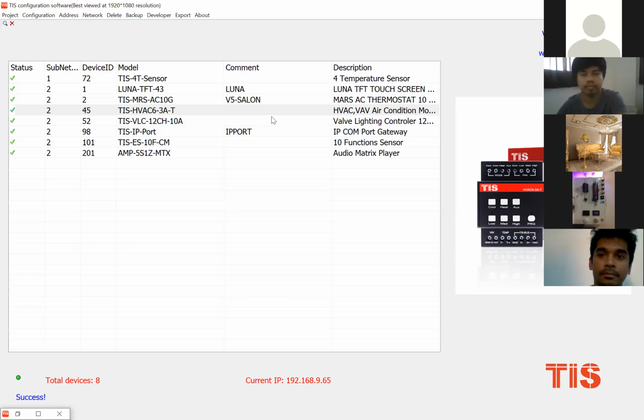Okay, let's start with the HVAC module settings. As you know, the HVAC module is the main module that controls central air conditioning with relay control thermostat or 0 to 10 volt type, like AHU or FCU or VAV. Here I have one HVAC module, this one. Subnet ID is 2, device ID is 45.